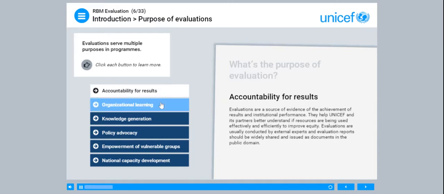Evaluations are a source of evidence of the achievement of results and institutional performance. They help UNICEF and its partners better understand if resources are being used effectively and efficiently to improve equity. Evaluations are usually conducted by external experts, and evaluation reports should be widely shared and issued as documents in the public domain.